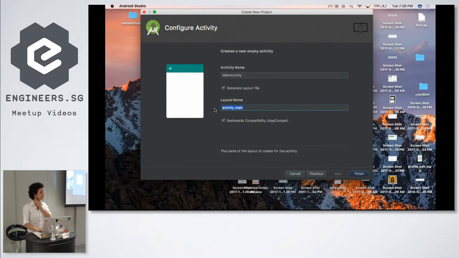Now, what is a layout? We said that an activity is a screen which we see, right? What you see in an activity is defined by the layout, like button, edit text, toast, and list of views. That will be defined by the layout. Our layout name is activity_main. It's a good naming convention, and we are good people, we follow the convention. So let it be like this, and say finish.